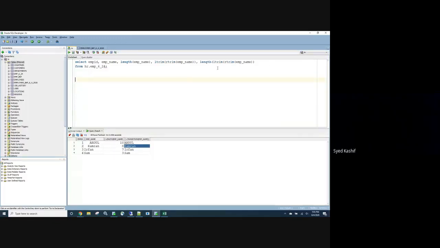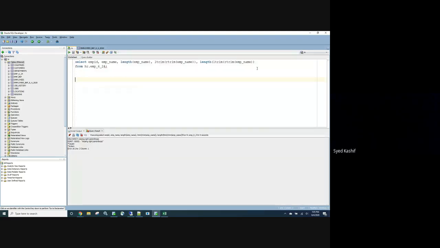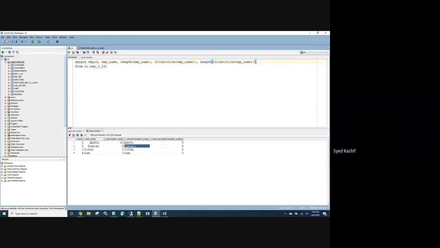And then I'll execute this. If I have 3 brackets here, I should have 3 brackets at the end. So see, Abdul, Kamran, Irfan, and Sam. So 5, 6, 5, 3. Right? So in this column, I do not have any empty spaces. So this is one use of ltrim and rtrim, remove empty spaces.